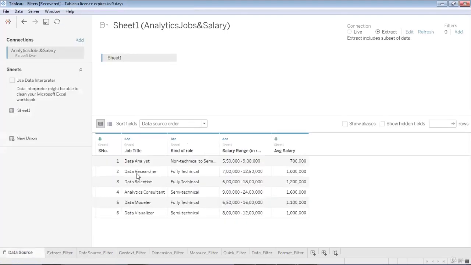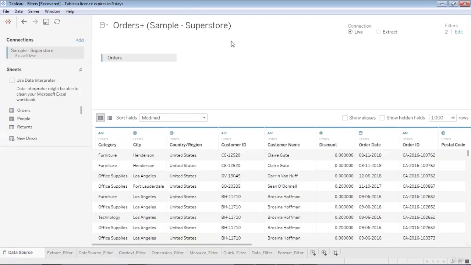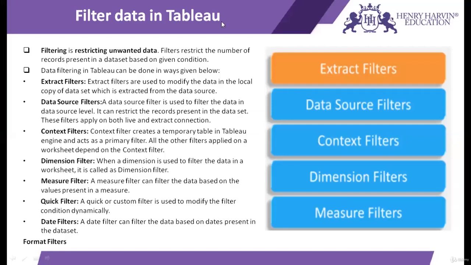So at the source level only, you can reduce the number of records and make the user take only those records for performing any operations. So I think the data source filter is quite clear. So now let's move to our next filter. Our next filter is the context filter.